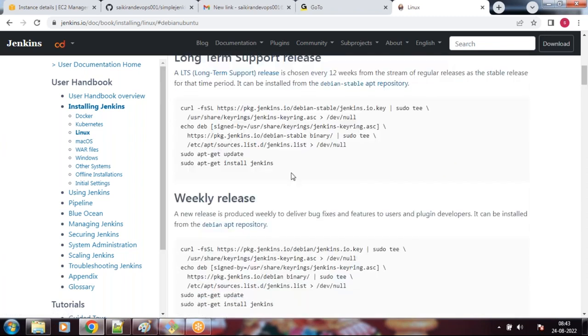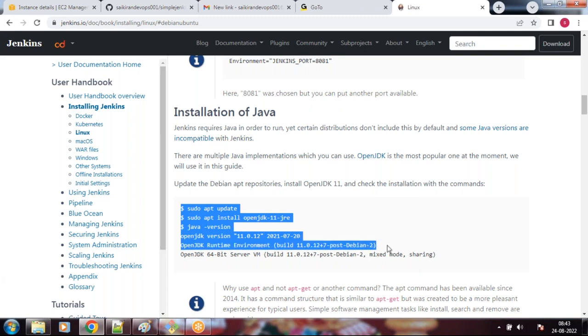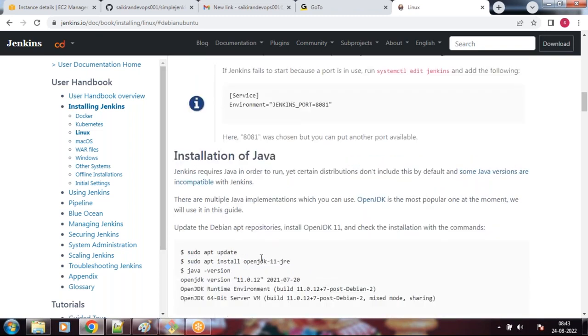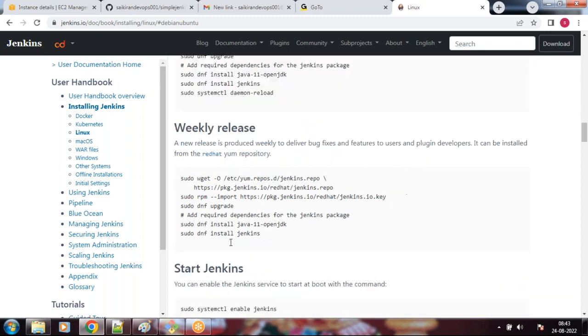Don't go to the weekly release, because the weekly release will give the updates. So here in this below section, he has given information about how to install Java, OpenJDK or Java. So here you have to follow these steps. You have to follow these three steps to install Java on your system. And okay, this is for Fedora.